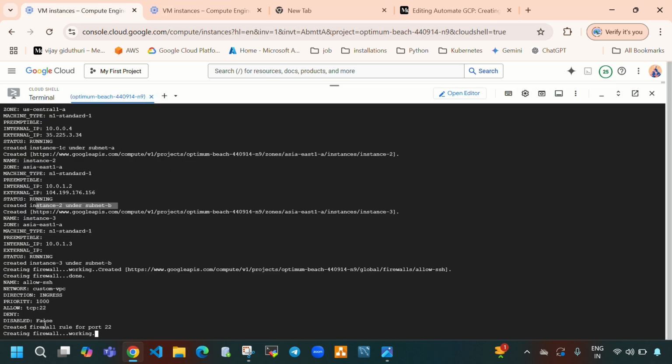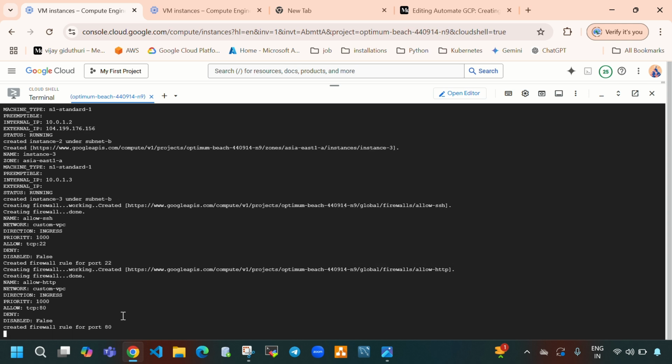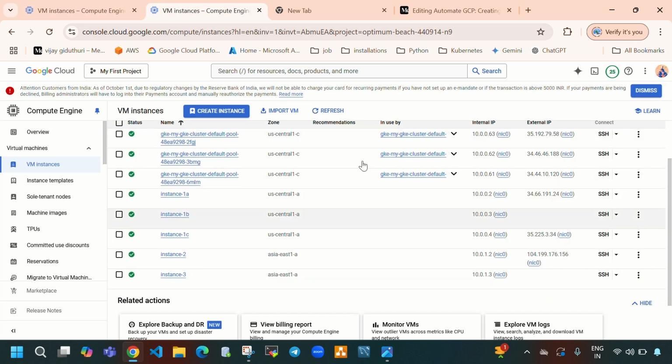Currently it is creating firewall rules with port 22. Okay, so here you can see it is working, and port 80 is also created. Let's check this. Here you can see all the 5 virtual machines are up and running. Instances 1A, 1B, 1C are created under subnet A and instance 2 and instance 3 are created under subnet B.